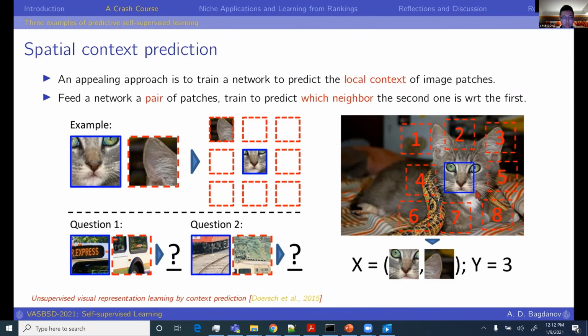The idea is if you have an image and you sample a patch somewhere in the image, and then you randomly sample one of these 8 patches around it, what you can do is devise a self-supervised proxy task or pretext task by requiring a network to classify which of these 8 patches the second patch was sampled from. So here we have a couple of examples, and you can see that it's pretty easy for us, because we understand image semantics, to spatially infer which of the 8 patches this patch comes from.